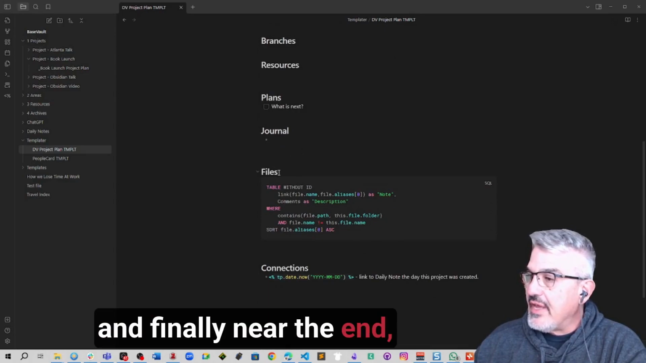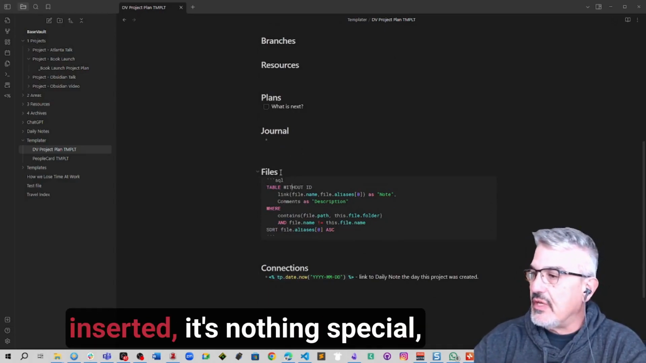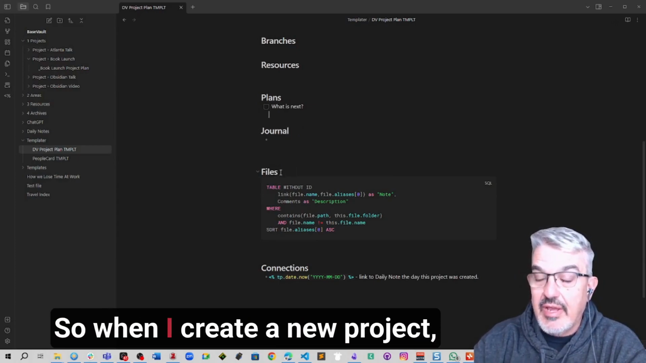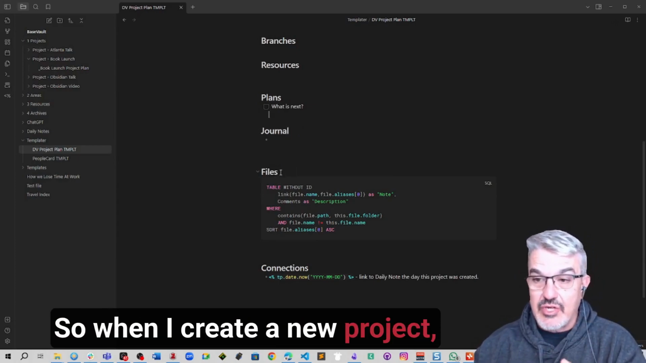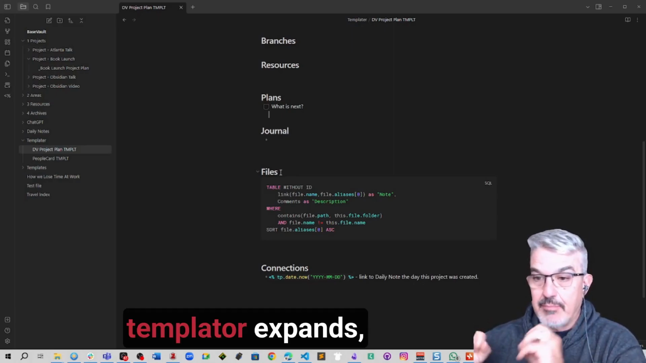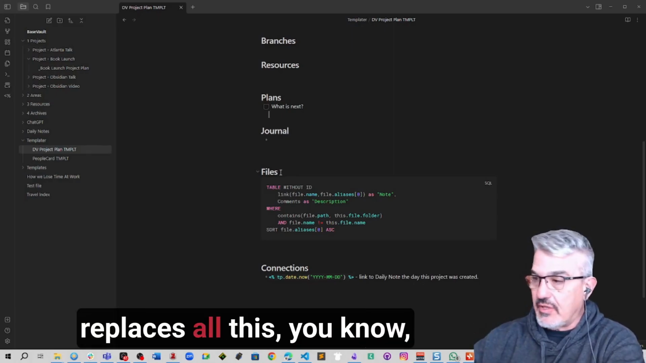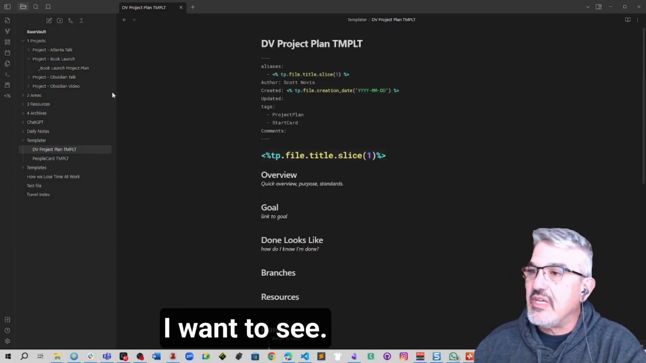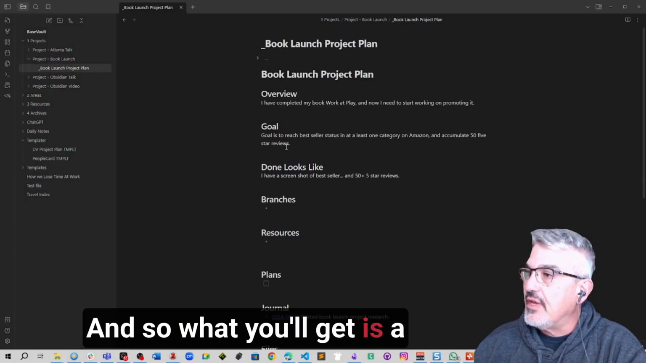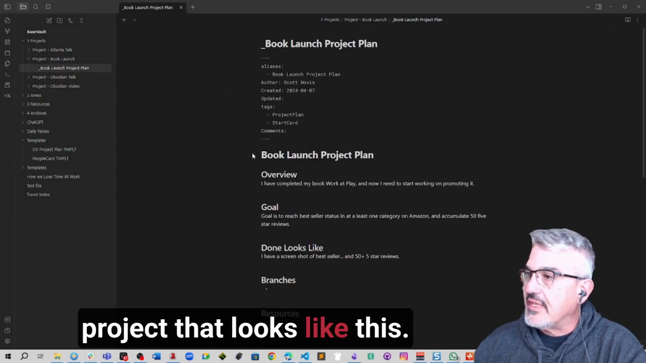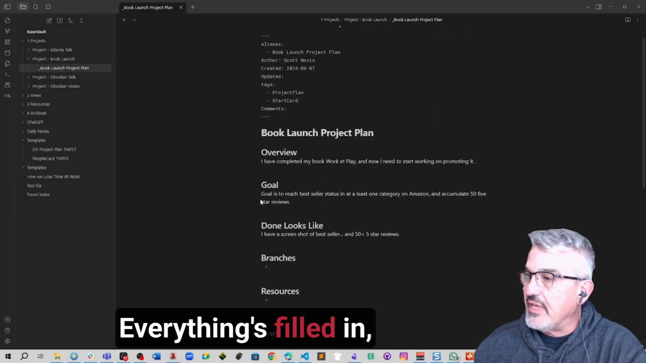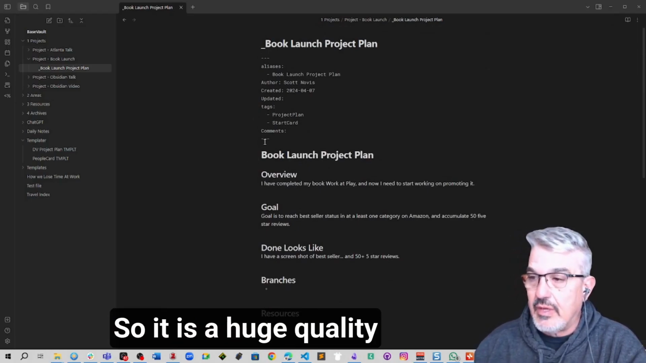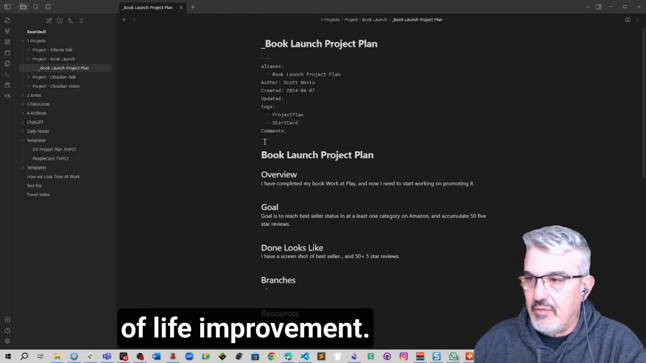And finally, near the end, you can see I've already inserted, it's nothing special, but the data view template. So when I create a new project, Templater expands, replaces all this codey stuff with the text I want to see. And so what you'll get is a project that looks like this. Everything's filled in, everything's readable, it makes sense, and you're ready to go. So it is a huge quality of life improvement.